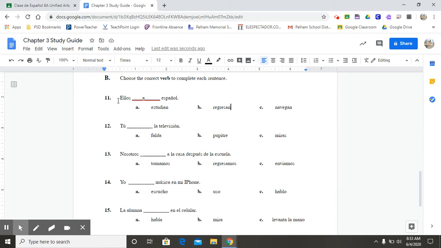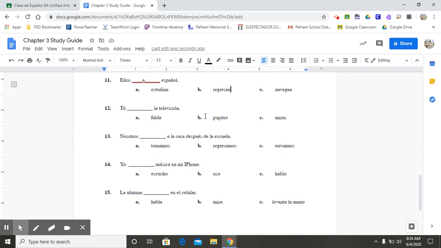Technically, the first one, they study Spanish, would make a little more sense than they teach Spanish, because usually you only have one teacher. But again, I'm just giving you this one for free. All right, number 12. Tú something la televisión. Now, for this one, depending on which one you picked, I would hope that you picked the verb.